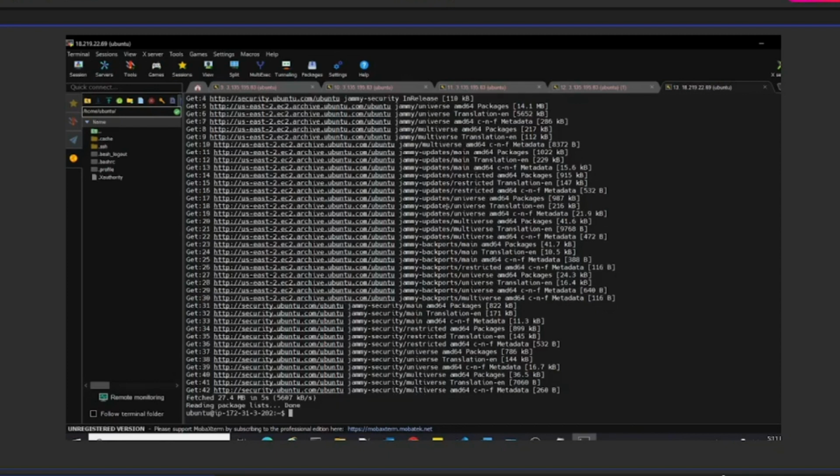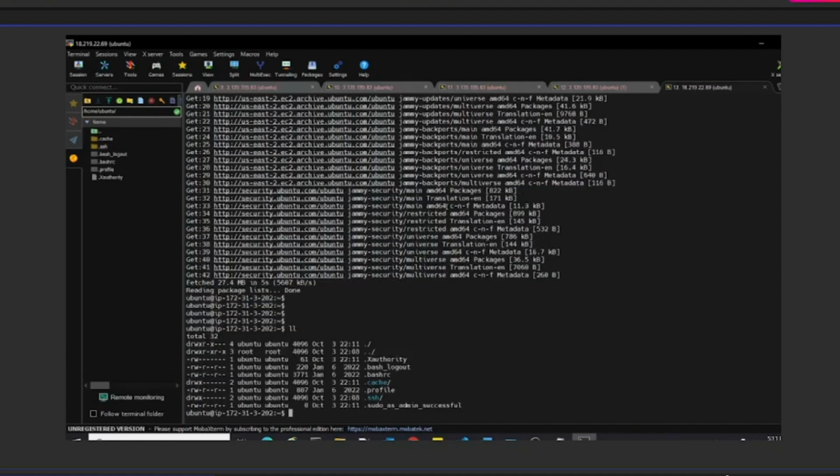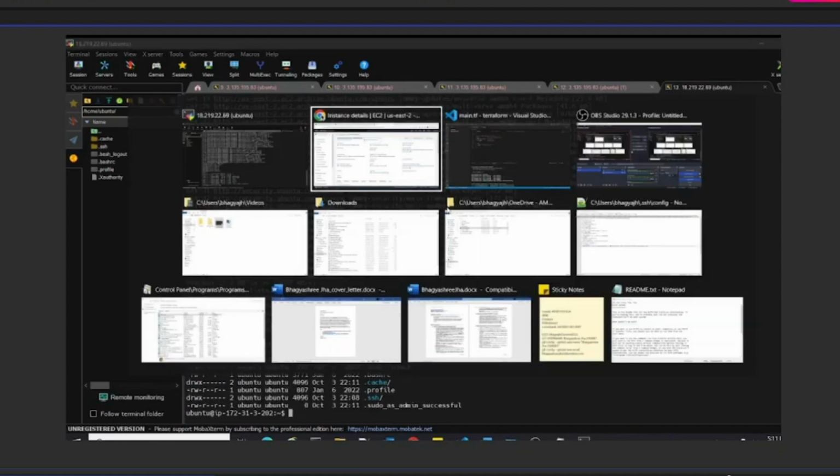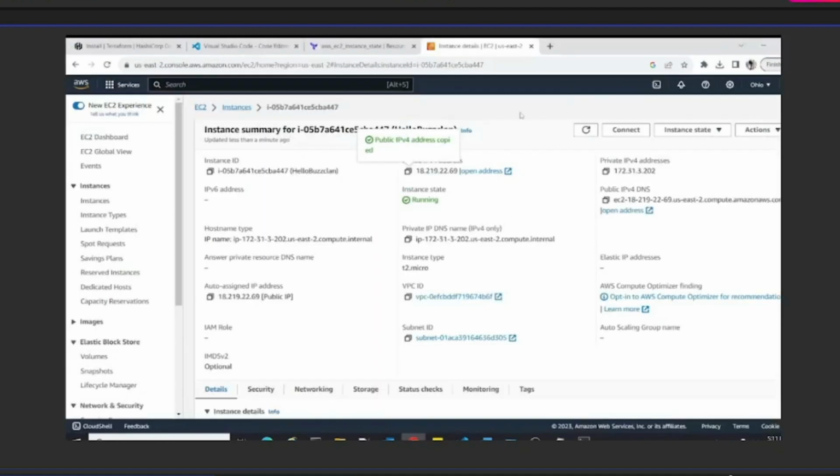There's one more command, that is Terraform destroy, that I would like to brush up upon. So to destroy this instance, you just run Terraform destroy and this instance would be destroyed.